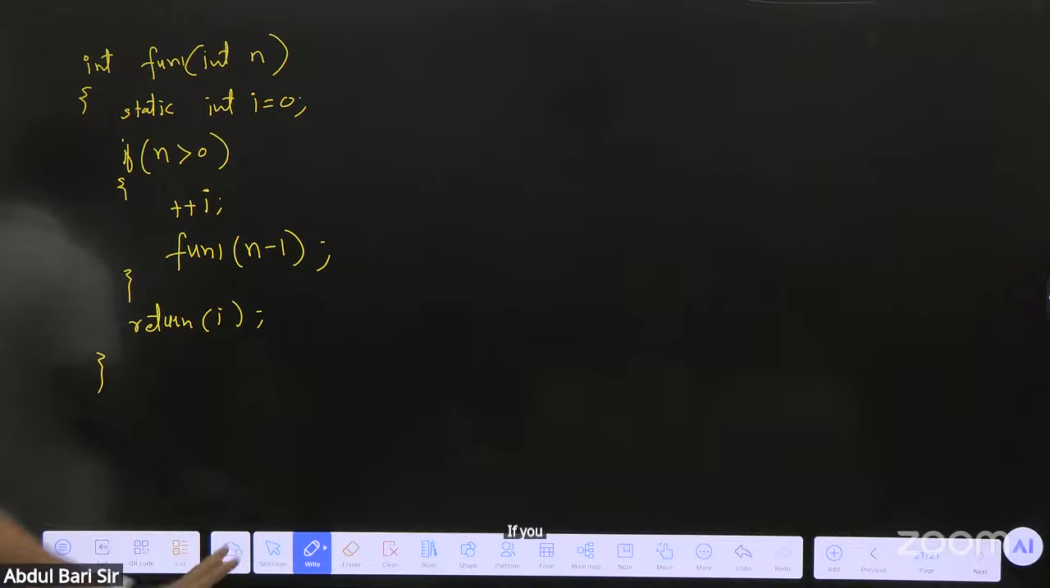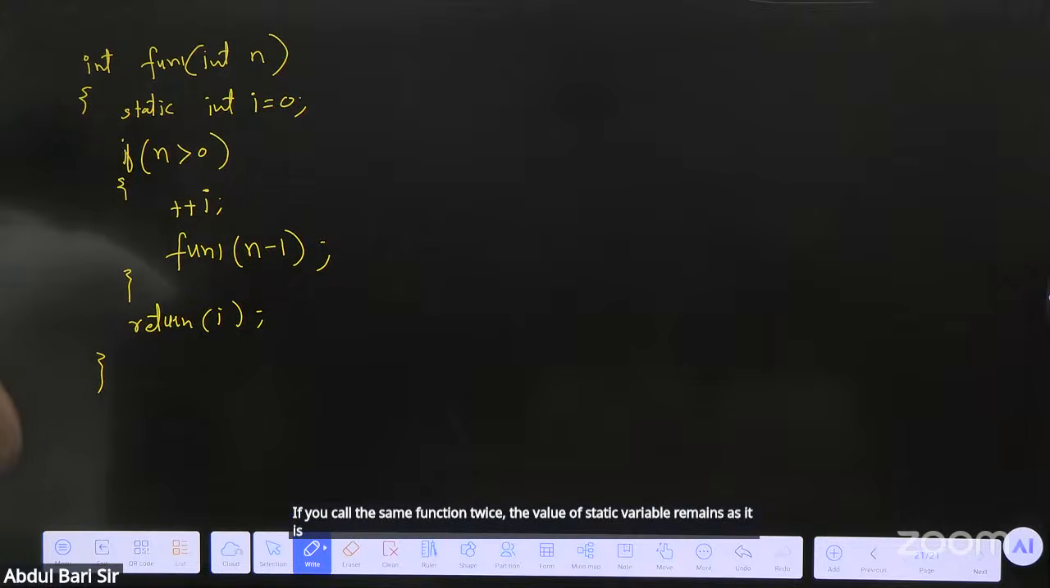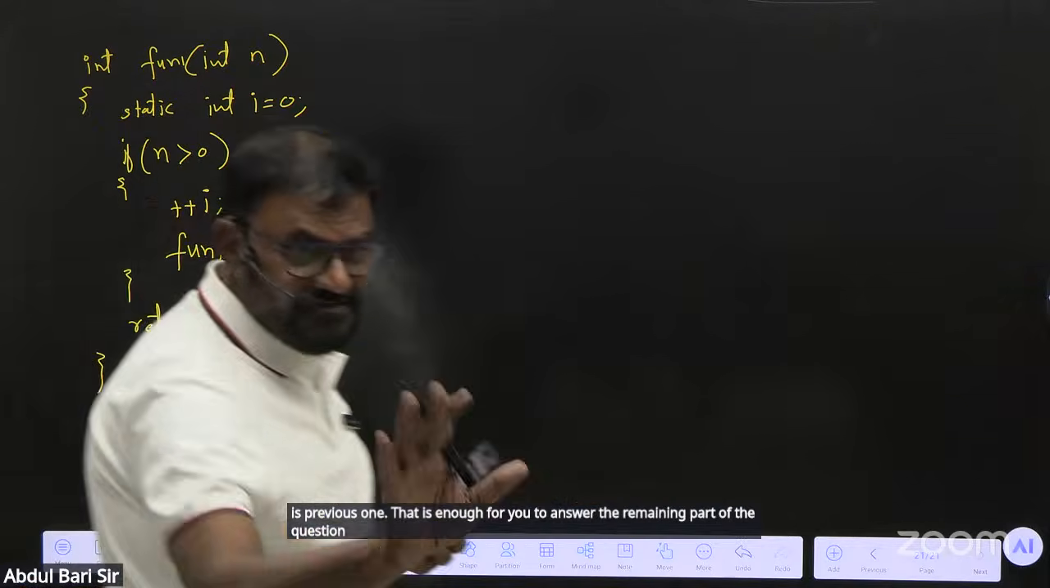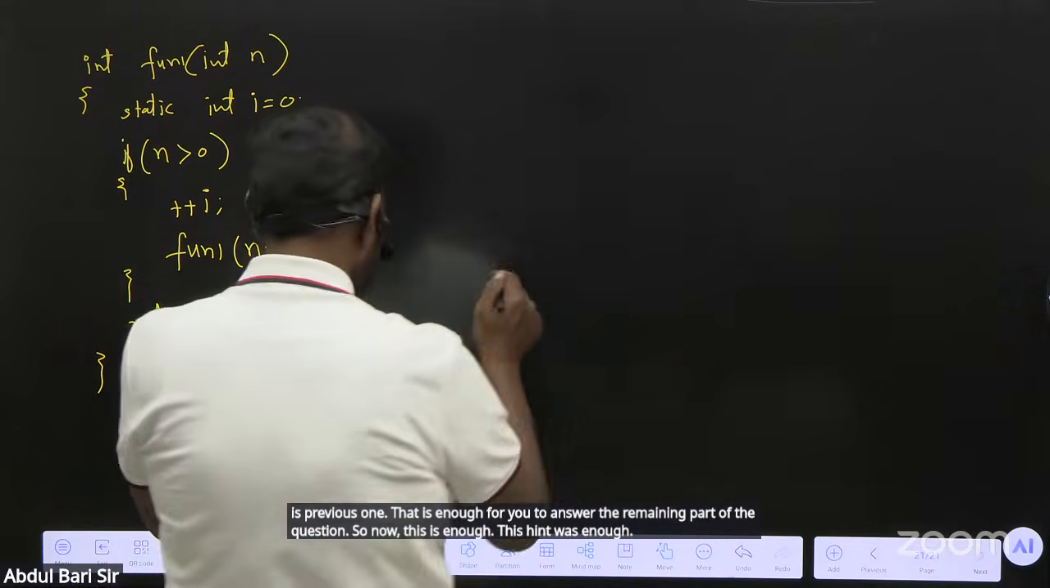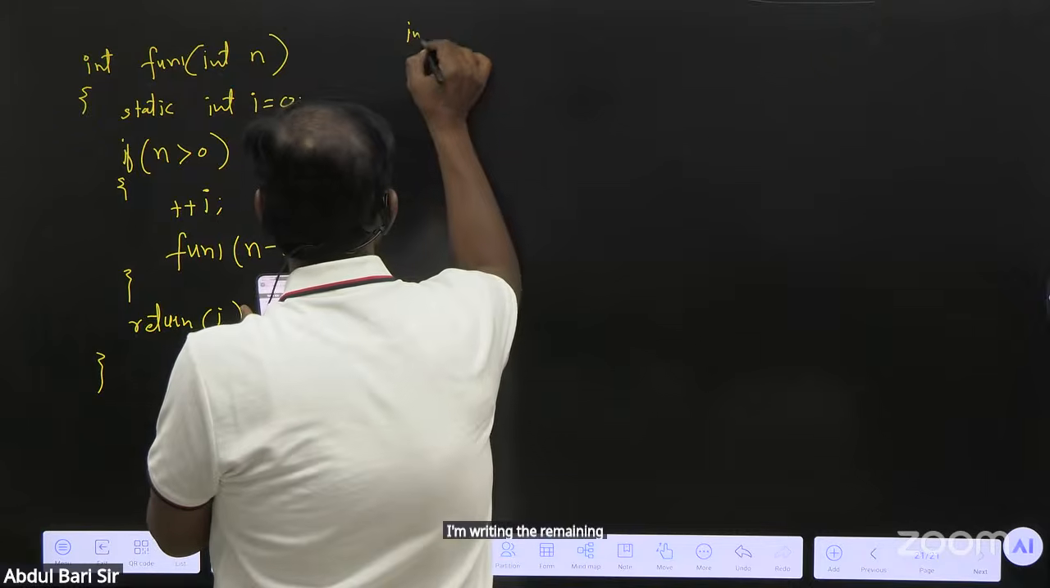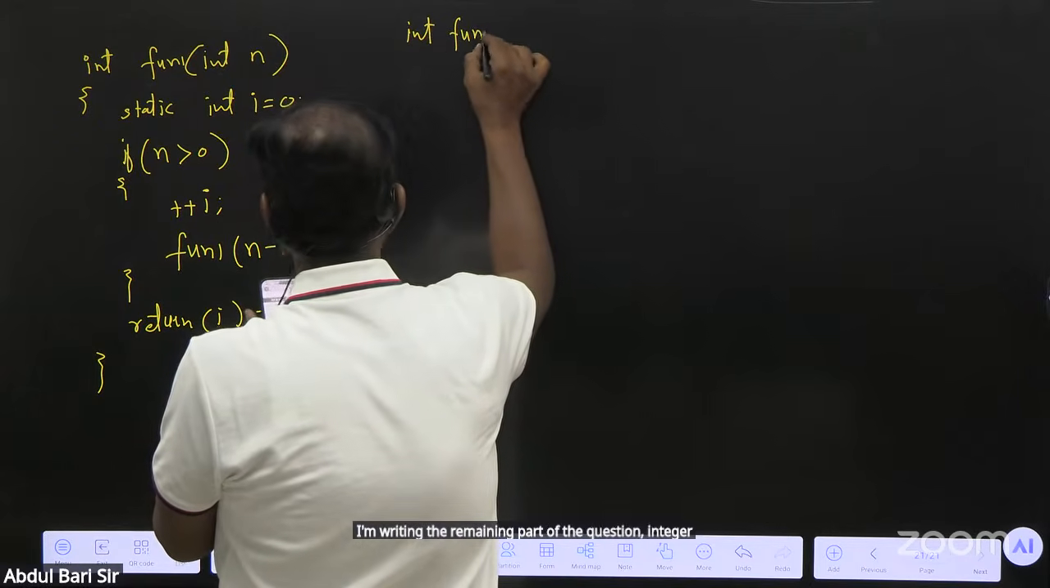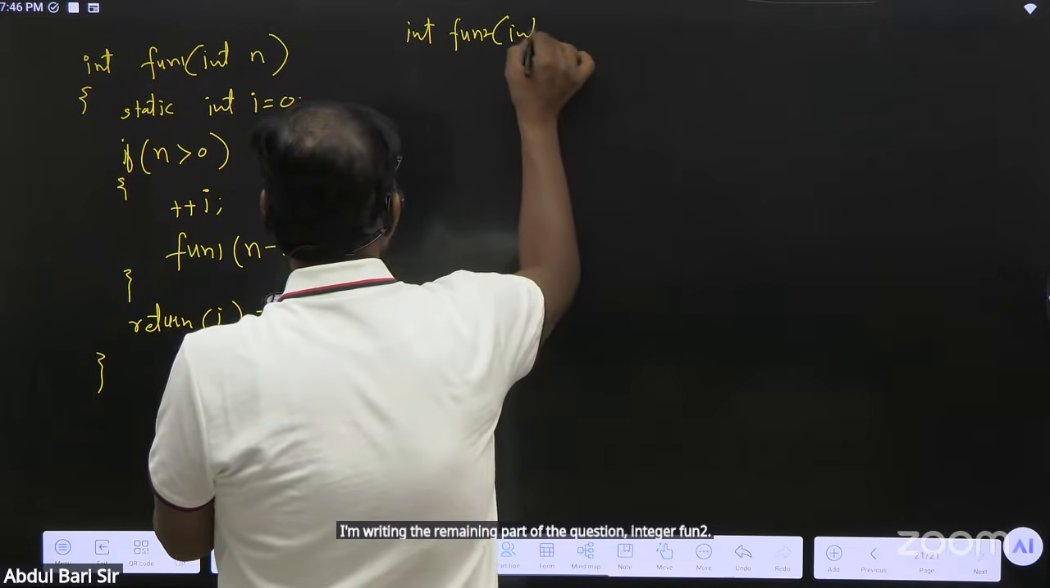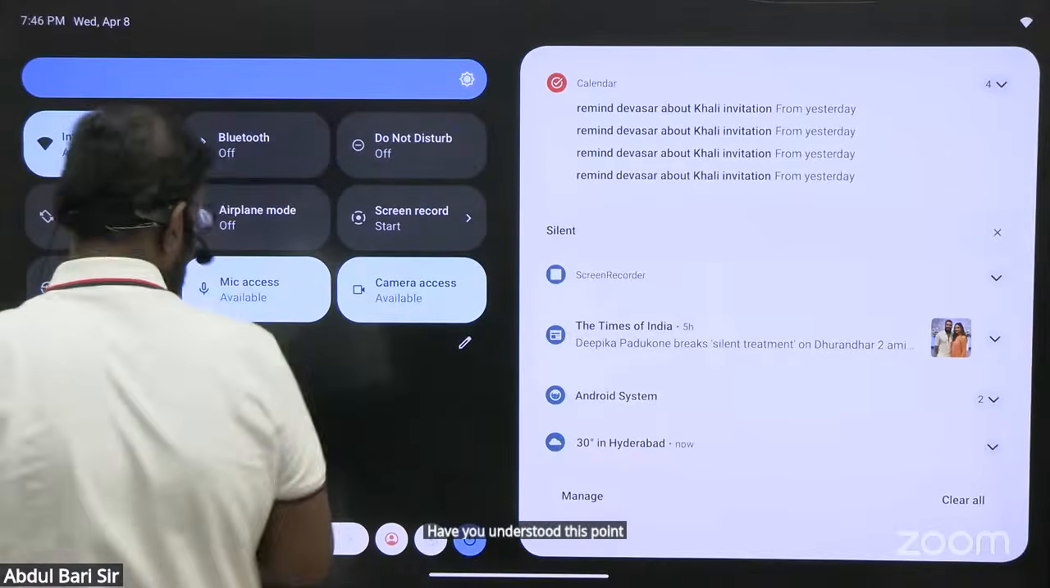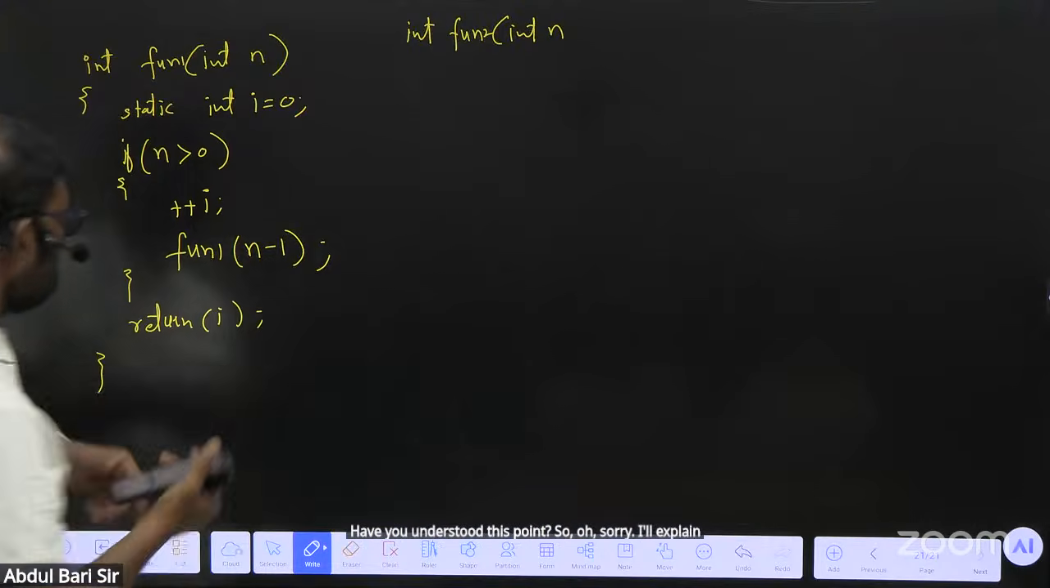If you call the same function twice, the value of the static variable remains as it was from the previous call. That is enough for you to answer the remaining part of the question. This hint was enough. I'm writing the remaining part of the question. Integer fun2. Have you understood this point? Sorry, I'll explain once again.